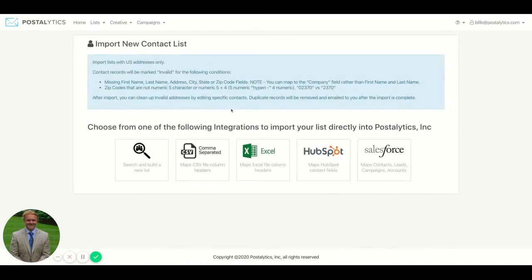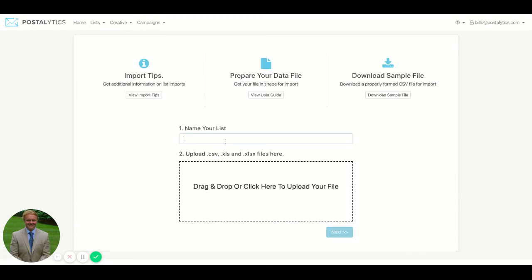I have 5 options here. I could search and build a new list from our list purchasing tool. I can click CSV file. I can click an Excel file. I can click from my HubSpot integration or my Salesforce integration. So for this example, I'm just going to click CSV file.